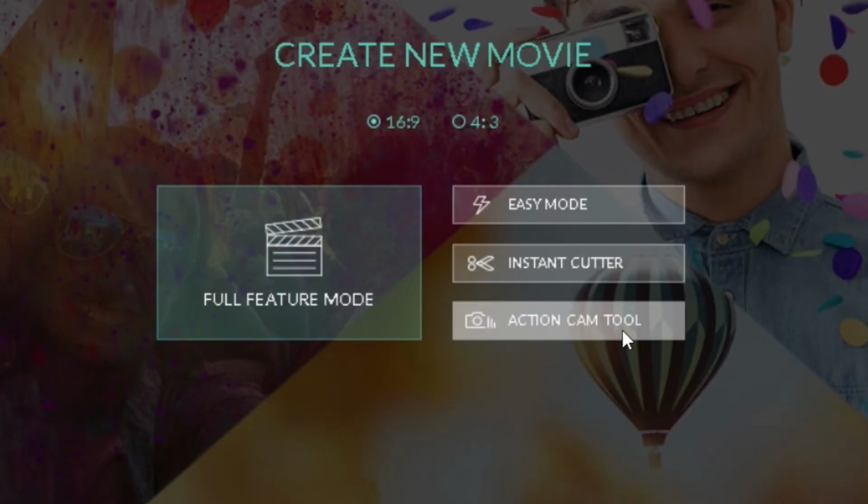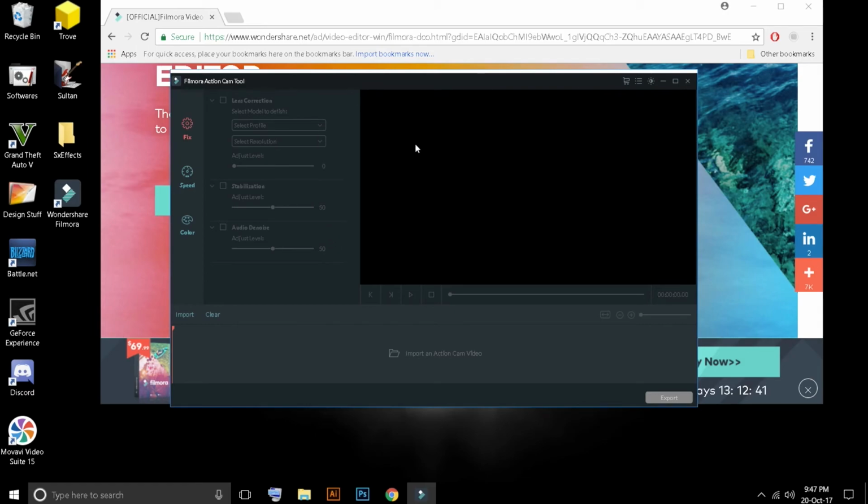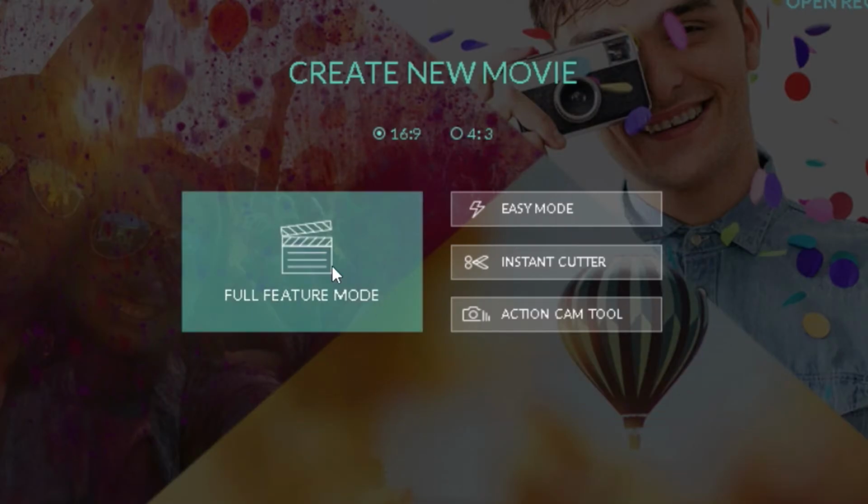Next up we have Action Cam tool. I'm not really sure what it does, but I assume it has something to do with cam, like live cam. I don't really think it's necessary because I won't be going through any tutorials that involve any live cam. And the final one, and the one that we'll be using the most, is the full feature mode.